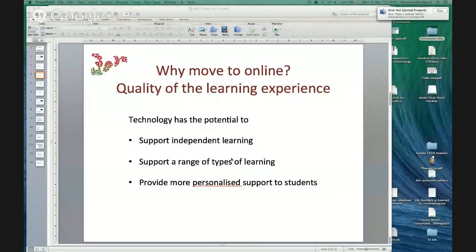We'll try going back to where we'd got to in the PowerPoint. And coming back to then the reasons for moving online to improve the quality of the learning experience. There's three that we're going to look at: supporting independent learning, supporting a range of types of learning, and providing more personalized support to students.